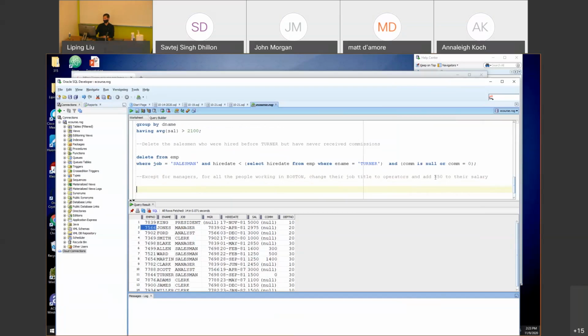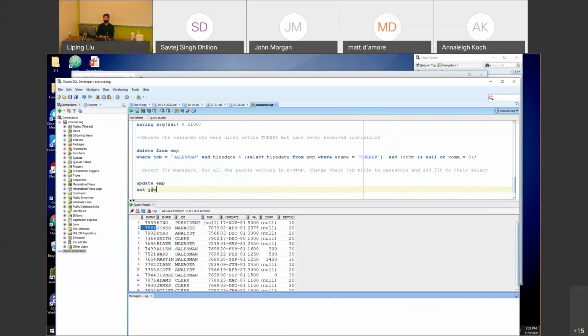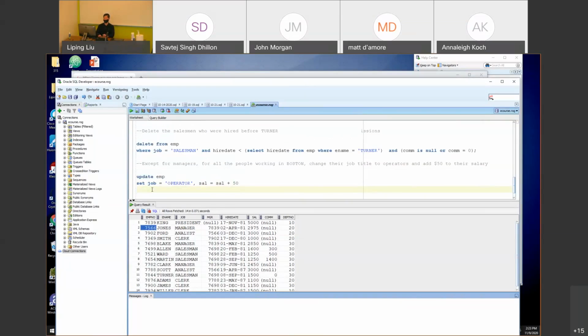Going to update. And also add salary. So the first main thing is update EMP, and then set job is equal to operator, comma, and the salary will be equal to salary plus $50. Okay, so that is the main thing you want to do. And so then you want to make sure that this applies to all the people working in Boston who are not managers. So where job is not equal to manager.